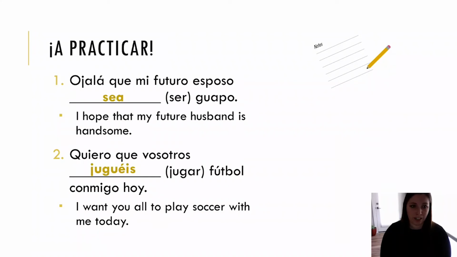Número 1. Ojalá que mi futuro esposo sea guapo. I hope that my future husband is handsome. Número 2. Quiero que vosotros juguéis fútbol conmigo hoy. I want you all to play soccer with me today.